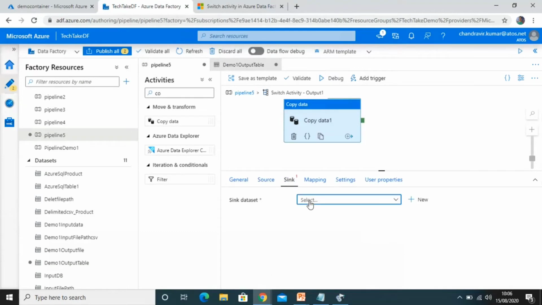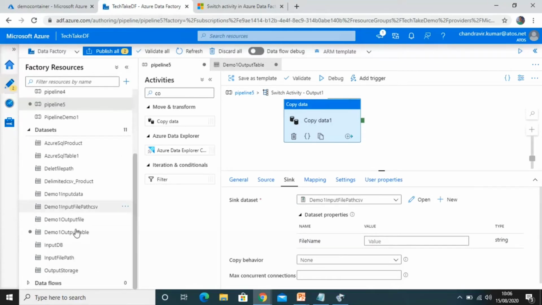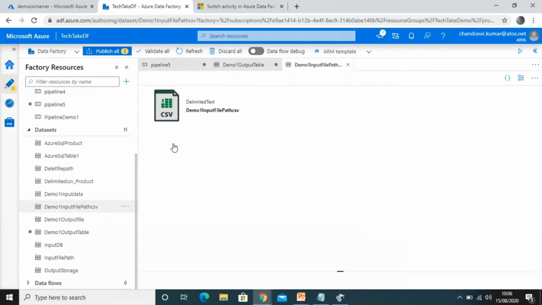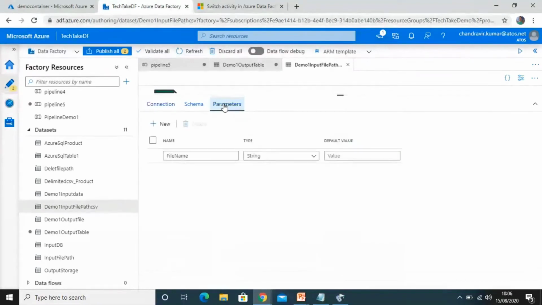Now the sink, that means target, we need to again select the target dataset. I have already the demo1 input file, but the parameter here is file name, but we want it to be folder name because we perform activities depending on folder name. So let me rename, fix this, and go to open that dataset. Let me go to the parameter name and rename it as folder name.